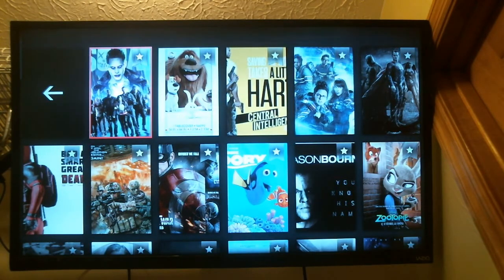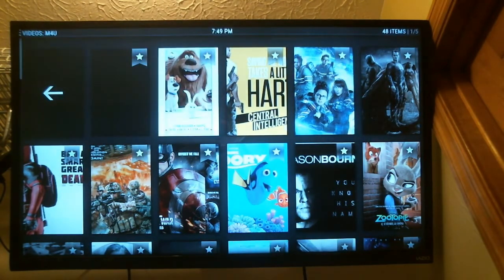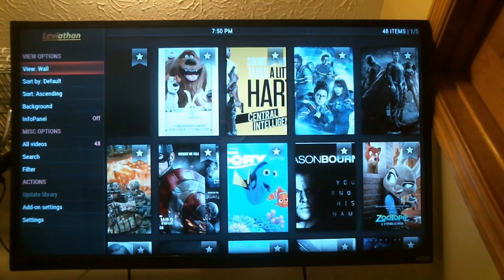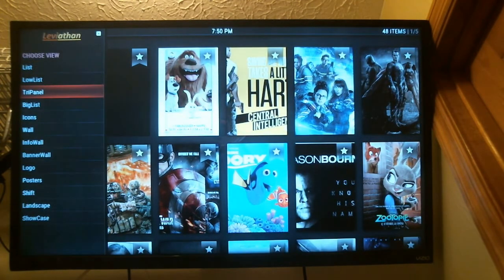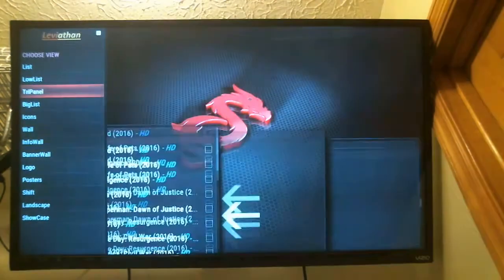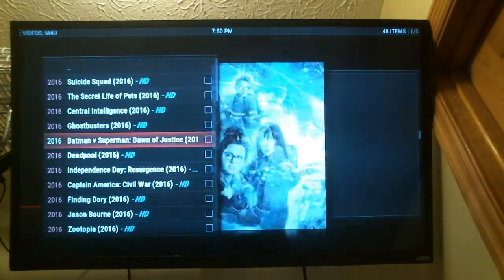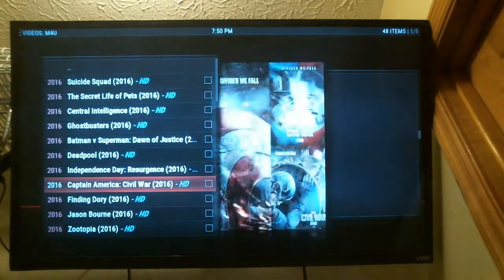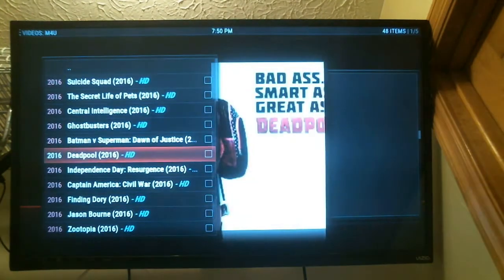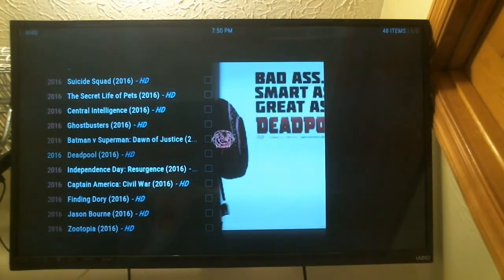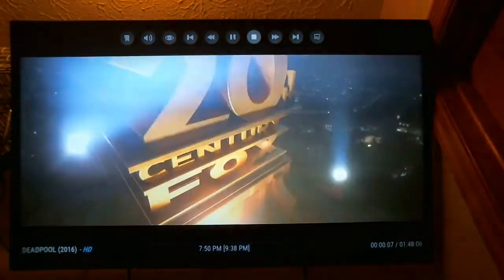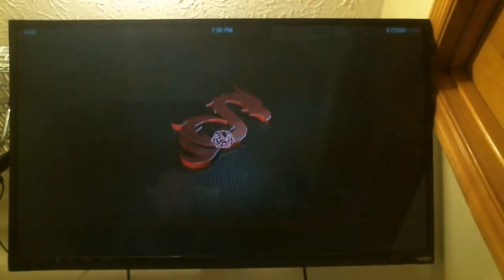For whatever reason, you should be able to change the view here. Let's go with this one. There we go. Now it'll show you the names. So let's just pick one. Let's go with this one. Just to show you one so it starts up and plays. And there you go. I'm not going to go any farther. You can see how it works. But there you have it.